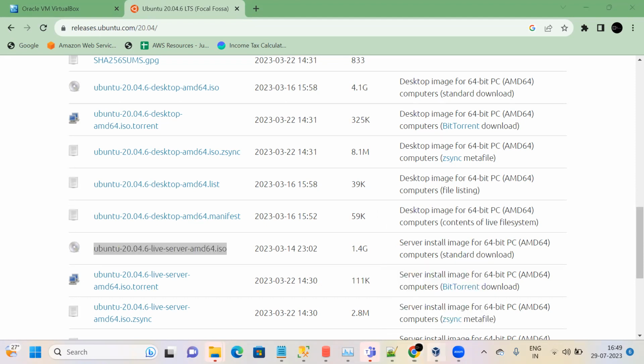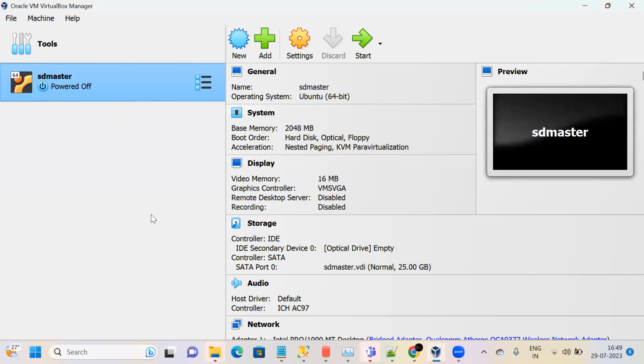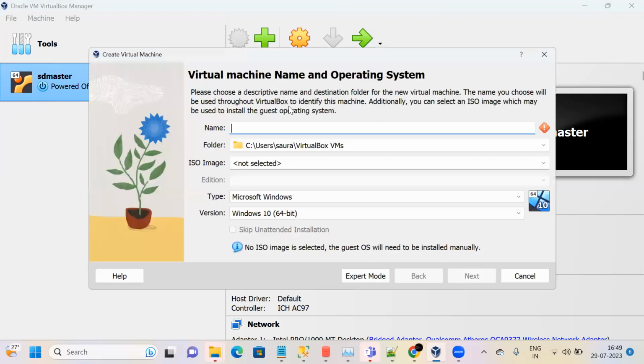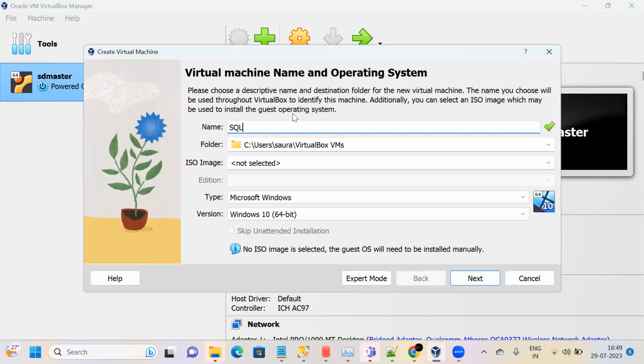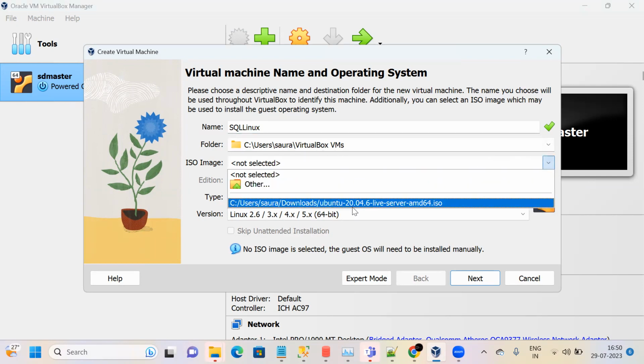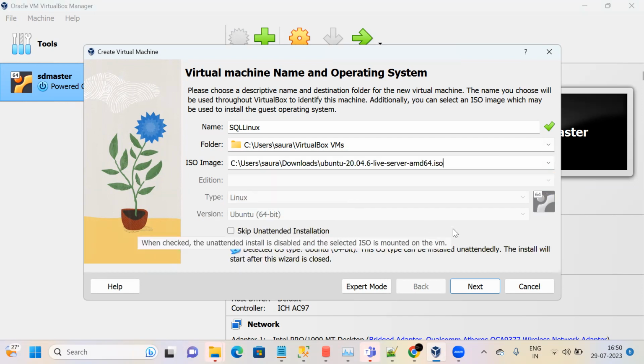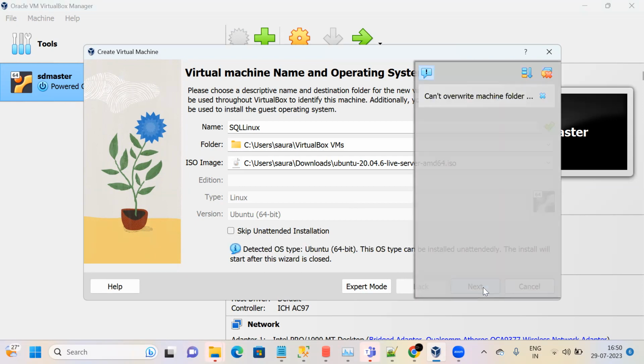Okay, once you have downloaded and installed virtual machine, you will see Oracle Virtual Machine UI, something like this. And here you will find the button to deploy a new virtual machine. So click on new, give the name to this virtual machine. I would call it SQL Linux. And this is the folder where your virtual machine will be created. And then give the path where you have placed your Ubuntu ISO, the Ubuntu Linux ISO. And once you have given these details, click on next.